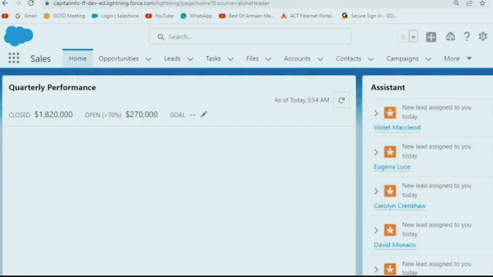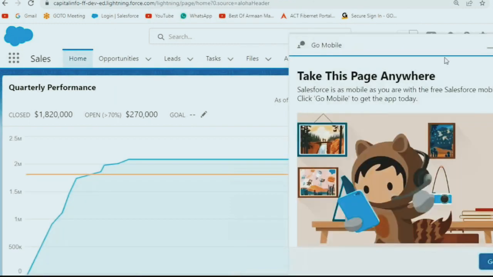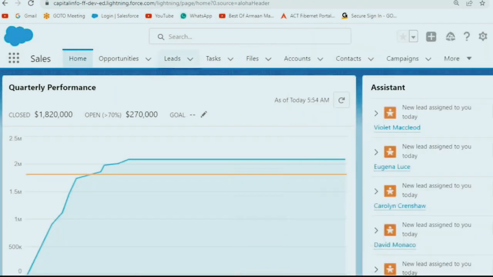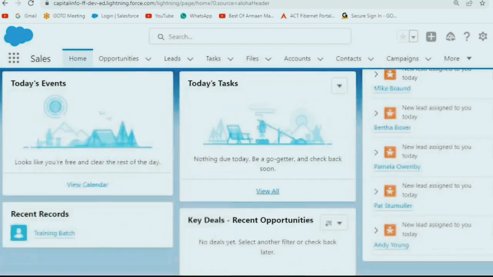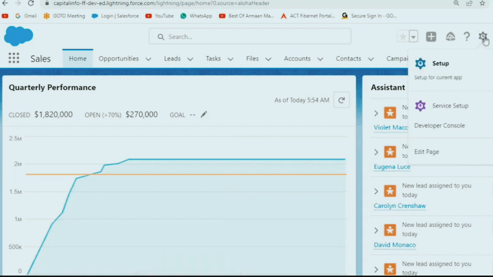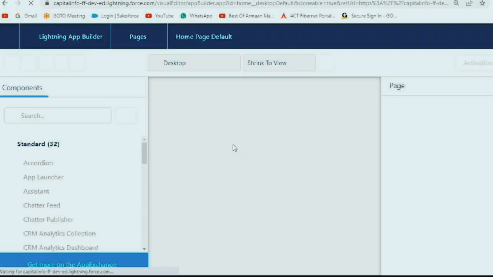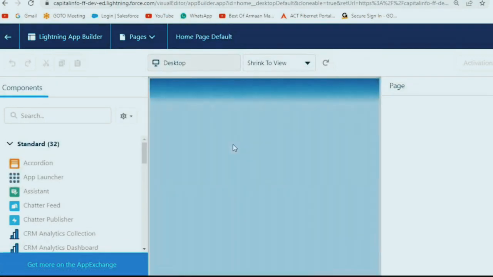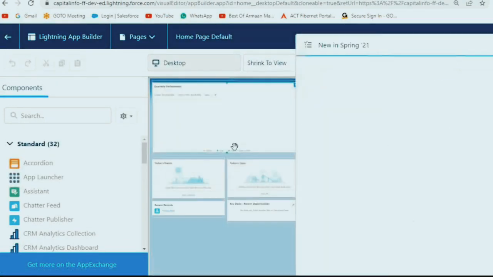Now we can go back to the Lightning experience. Here we can do customizations depending upon your requirement. We have so many options available over here. If you want to customize these options, we can go to the setup menu and click on edit page. We can customize these options. Just for your information, I'm showing this; we'll see each and every feature in detail one by one.